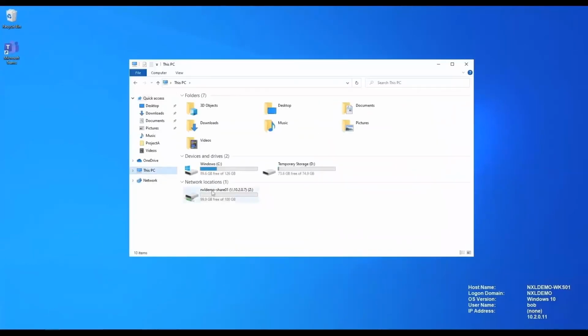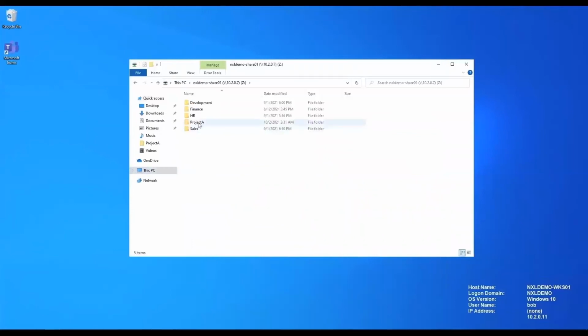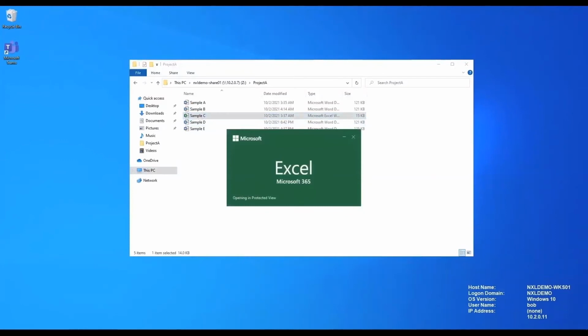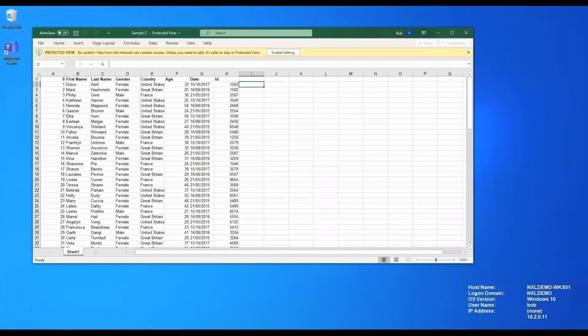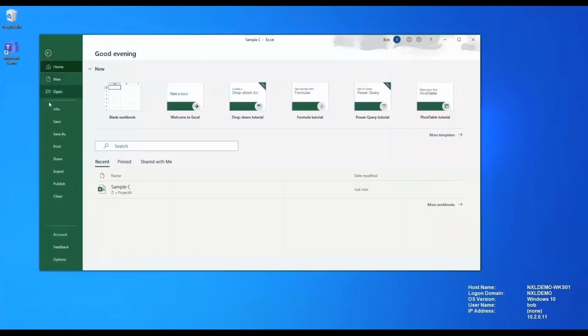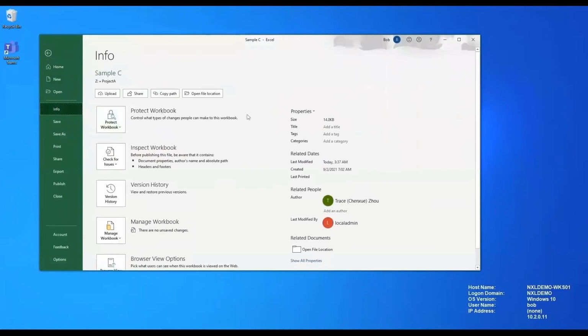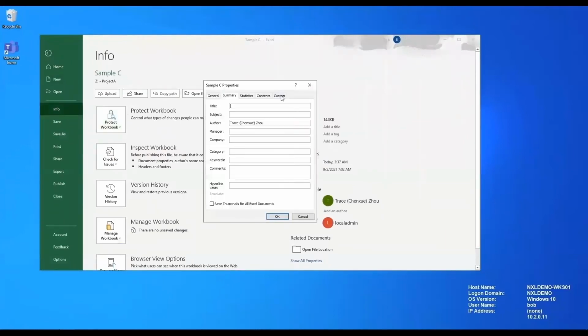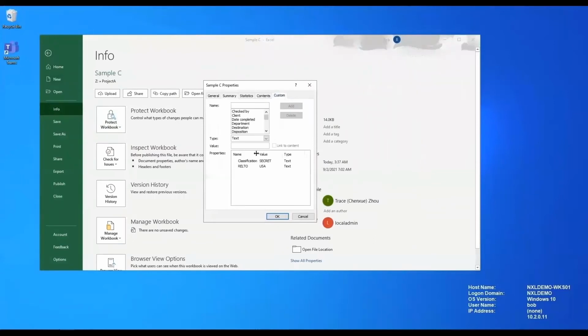Now we'll log in as Bob, who is a US citizen and also has secret clearance. Bob will be allowed to open the sample C spreadsheet because he is a US citizen. This is a requirement of the document being only releasable to the United States. So now let's look at some of the document properties. We can see that this document has a classification of secret, and it's releasable to the United States.